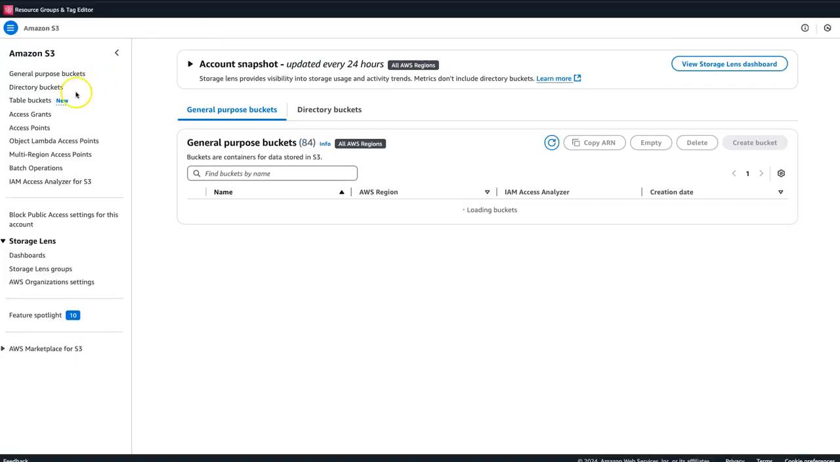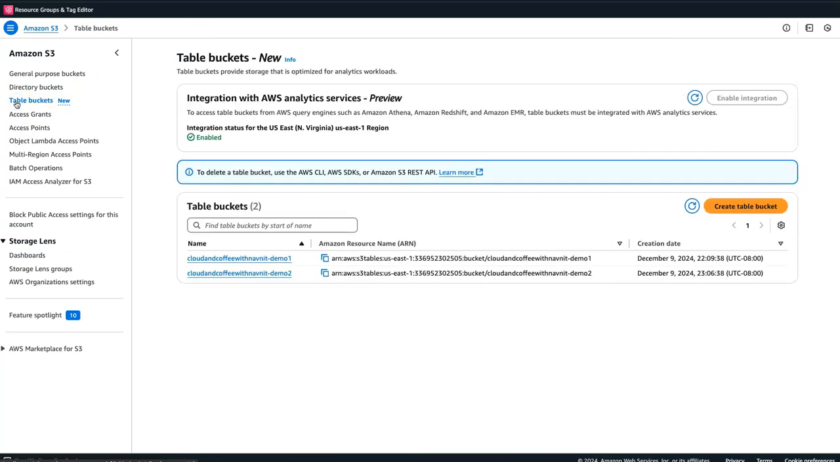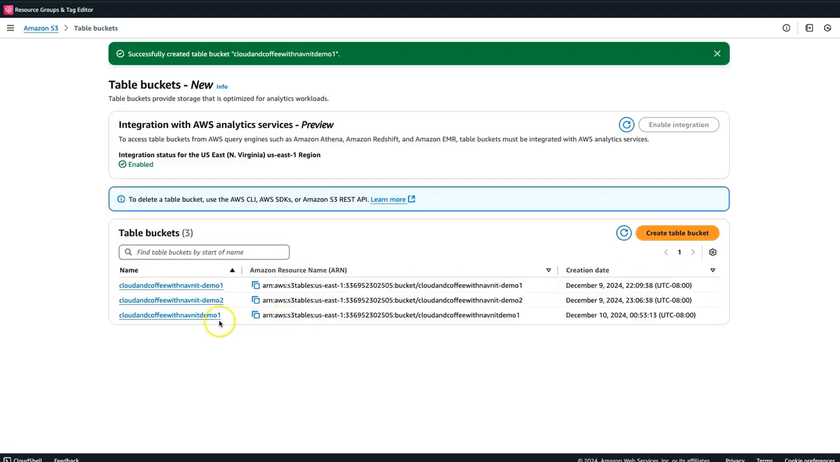and once I'm here, if you see here, there is something called table buckets. So I will be going and creating a table bucket. Let me call it cloud and coffee with Navneet, and demo 1, maybe that's what we're looking to call it. So cloud and coffee with Navneet, demo 1. This is our bucket name.